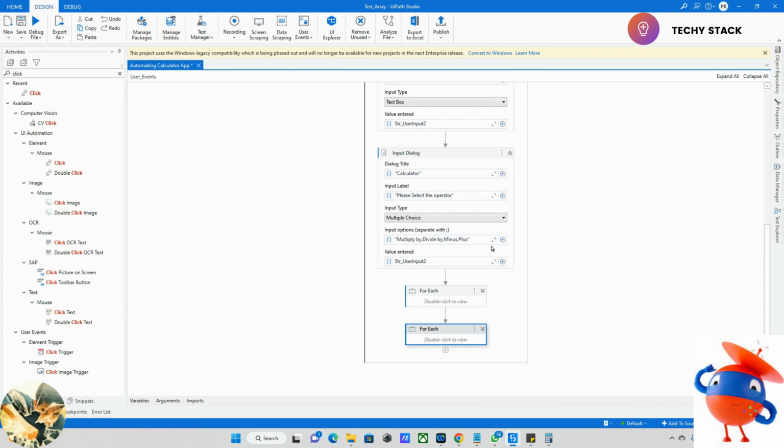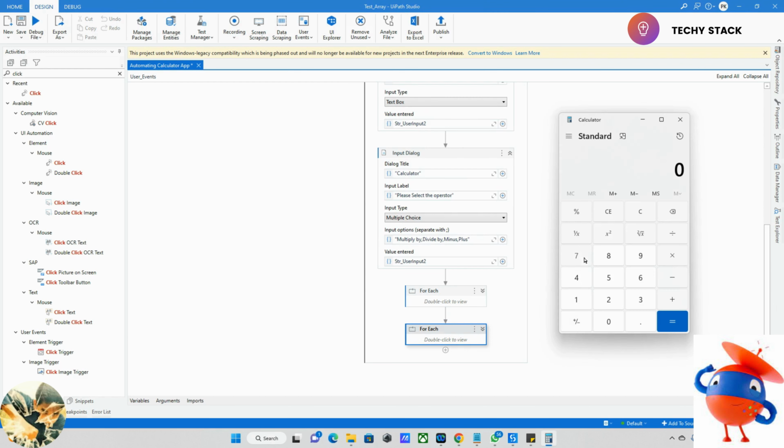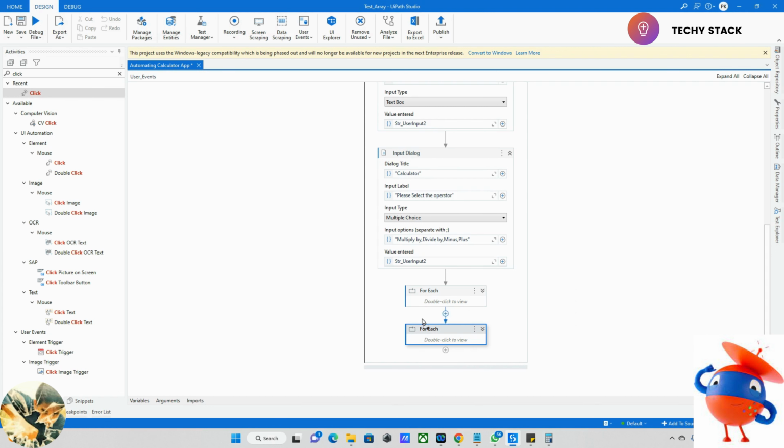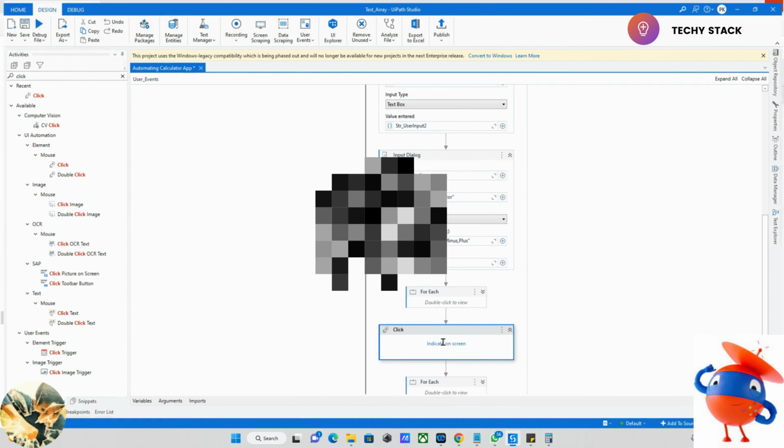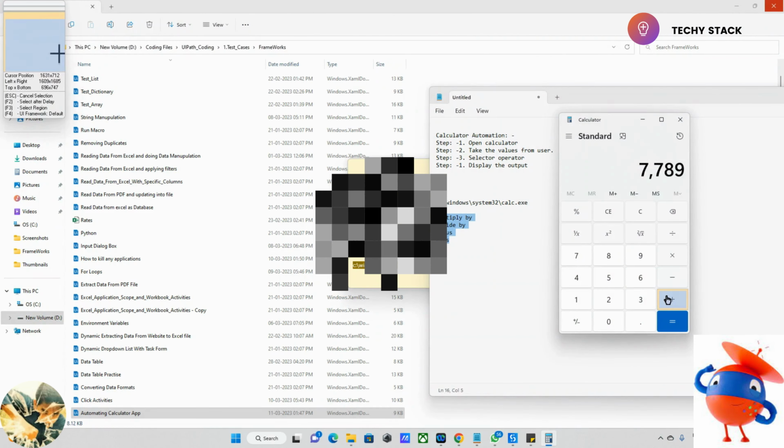Now all the steps are done. Once this is done, in between we need to give the operator. First of all, they will enter some numbers here. After that, they need to click on the operator. For that purpose, I will take one more activity here, indicating the plus and minus.